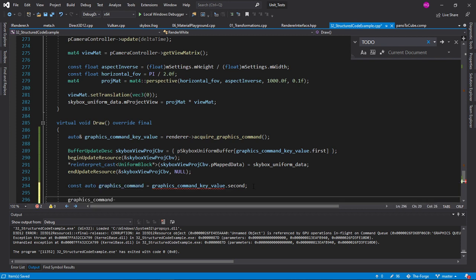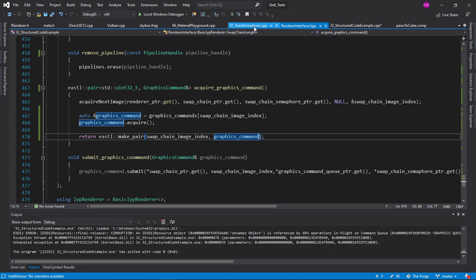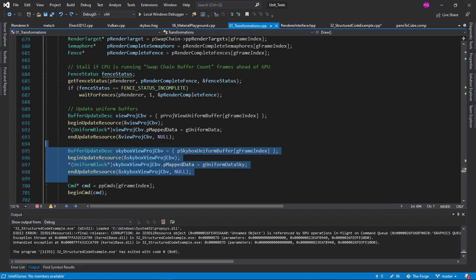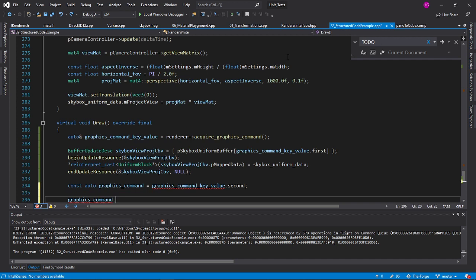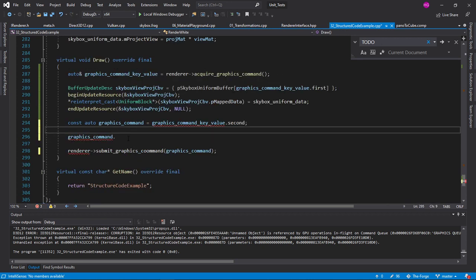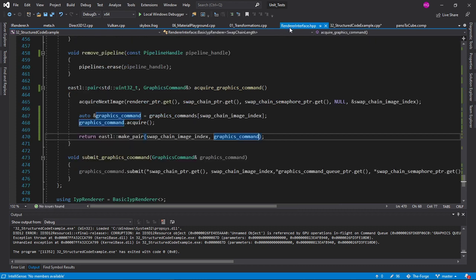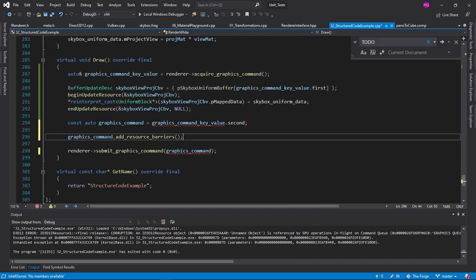So firstly, what would we want to do? We would want to set some resource barriers. That would be like add resource barriers. And we are only adding render target resource barriers, as I see here.